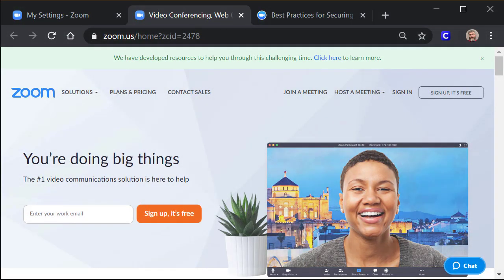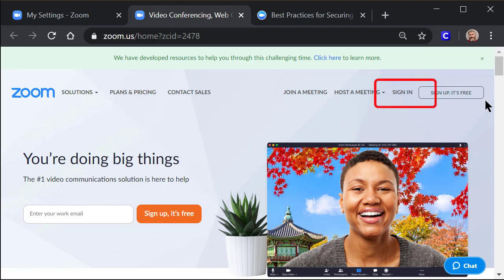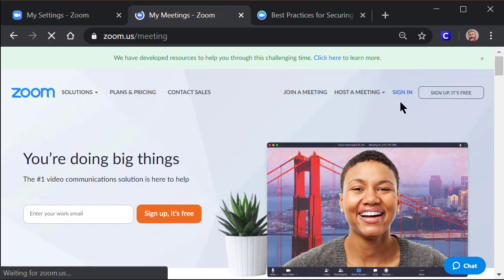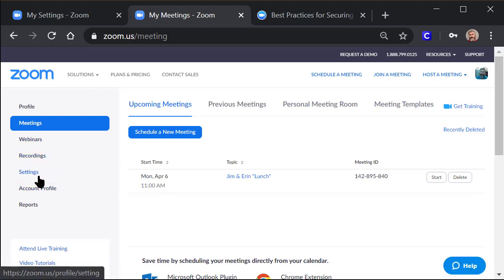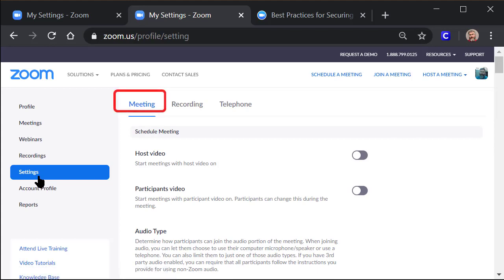To start, you'll need to go to zoom.us and sign in. Your login should be your K-12 email. Once you're in, go to Settings. On the Meeting tab, you have many options. I'm just going to hit a couple of important settings we recommend. A lot of these settings are already in place, but it's a good idea to check to be sure.